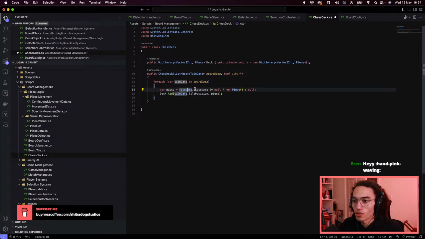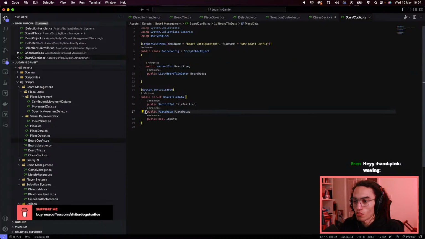So our piece is going to be our tile data dot piece data. And actually, this isn't going to be in our board tile data. We don't want piece data anymore. We want piece template. So let's put a to do in here real quick. To do: replace with piece template, class needs creating.